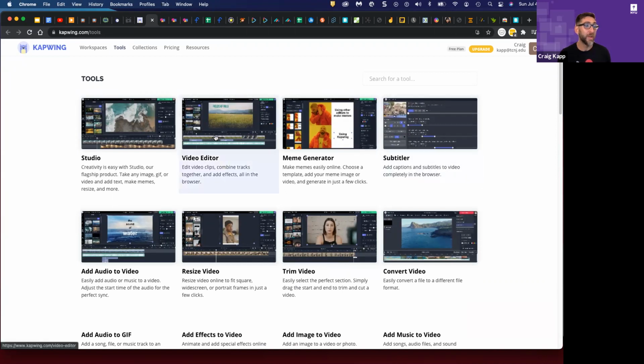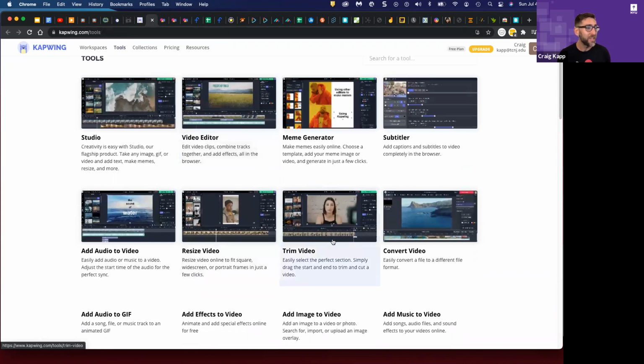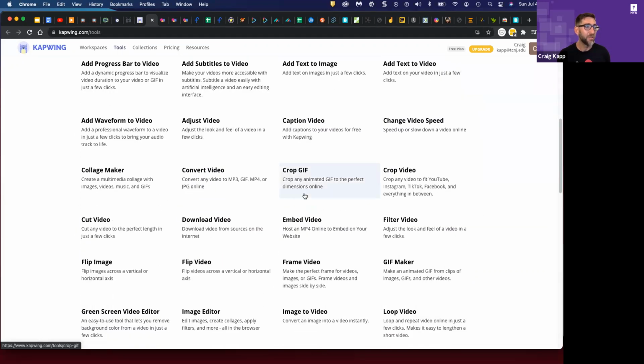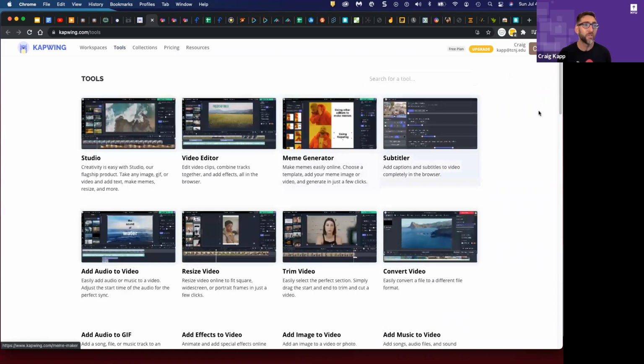Do you want to have a video editor? Do you want to trim a video? Do you want to download a video? Do you want to do captioning for your video? There are tools for everything you can possibly do with video.